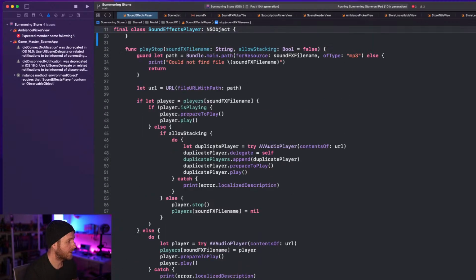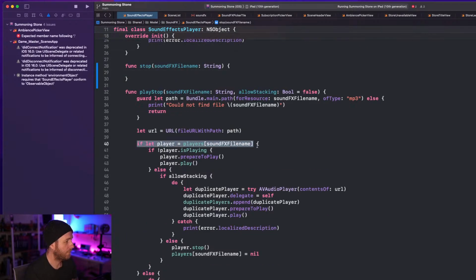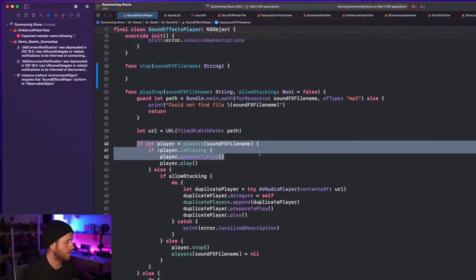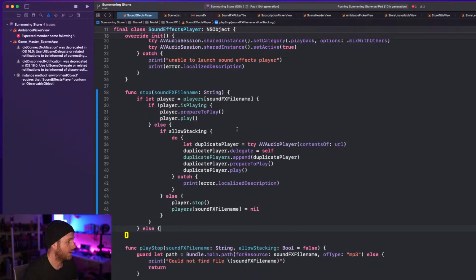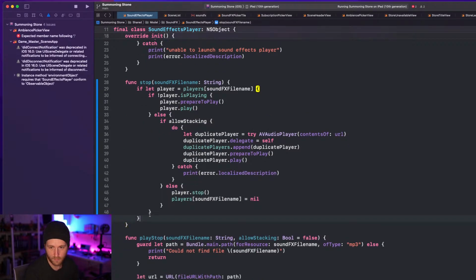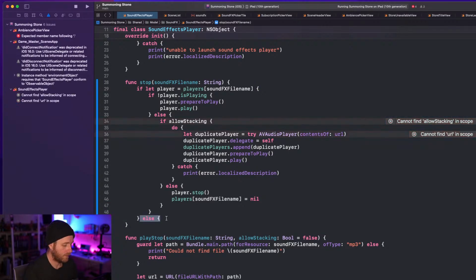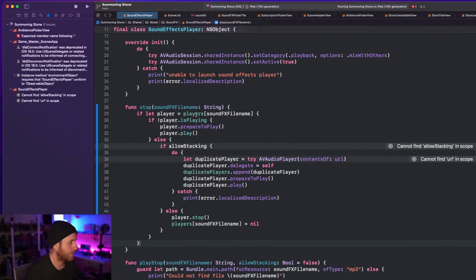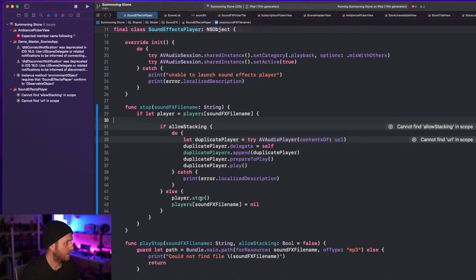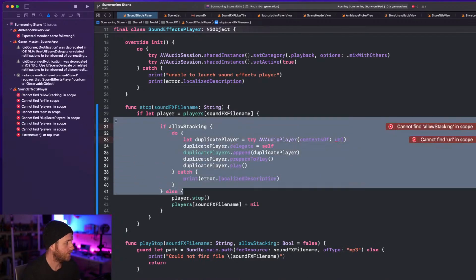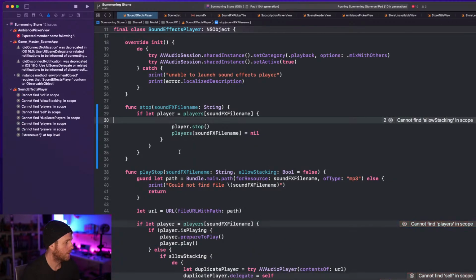So I've already got code down here that does this, right? So like if let player, so we can copy this and we'll clean this up later, right? We go if player sound effects file name, great. If it's not playing, we play. No, we don't want to do that. We want to set this up so that all we want to do is just call stop on it, right? That's so simple.